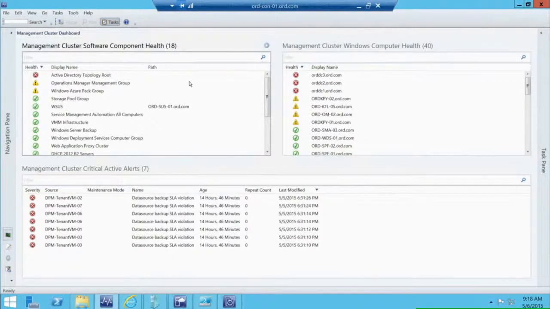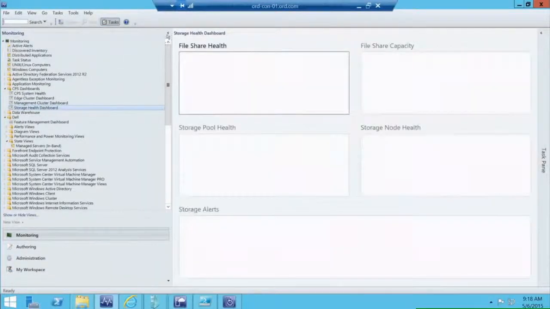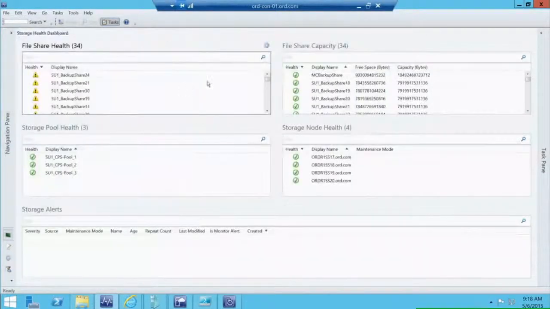Then we added a set of other dashboards that really look at these logical components. So very similar views. I'll go to the management cluster dashboard. This details out all the software components, all the Windows computers that support that, and then we see the list of alerts. And these are all contextually driven, so as I click through these things, the alerts will change and update.